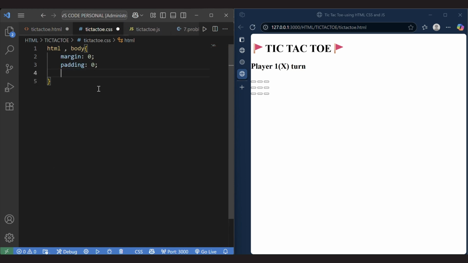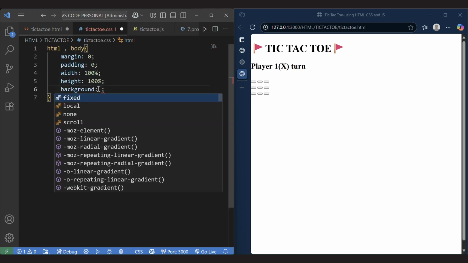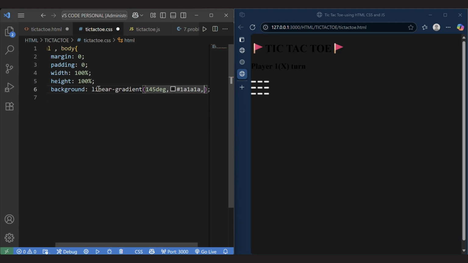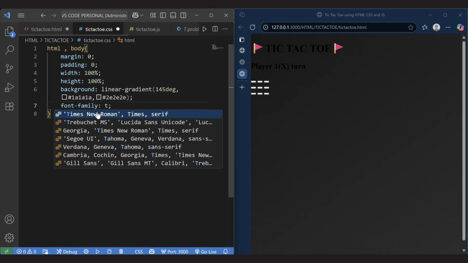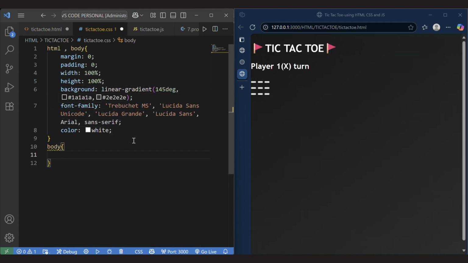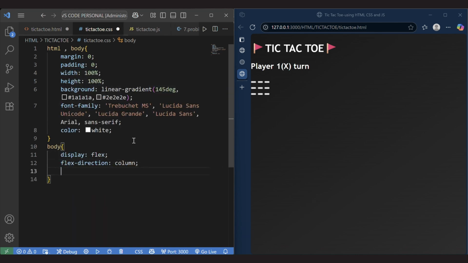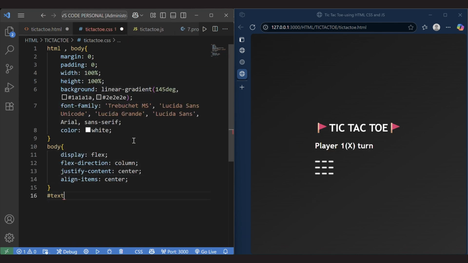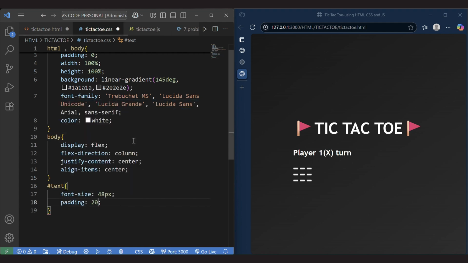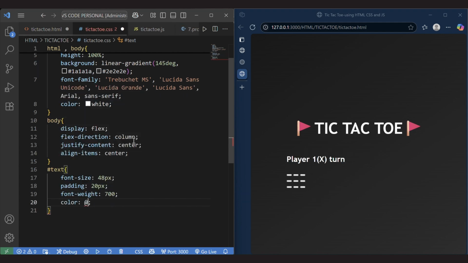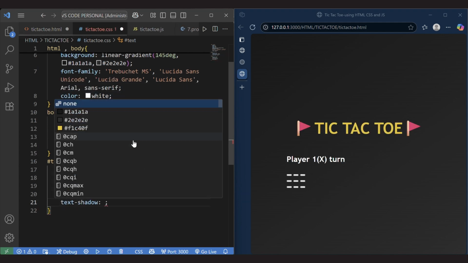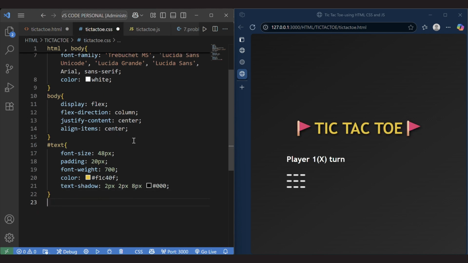In the CSS file we have set margin and padding to 0 and then given width and height as 100%. After giving a gradient background and adding a font family, we set display as flex on the full body tag of HTML, where flex direction will make the buttons column type and we will center it. In the text ID we set font size to 48 pixels and give a text shadow.